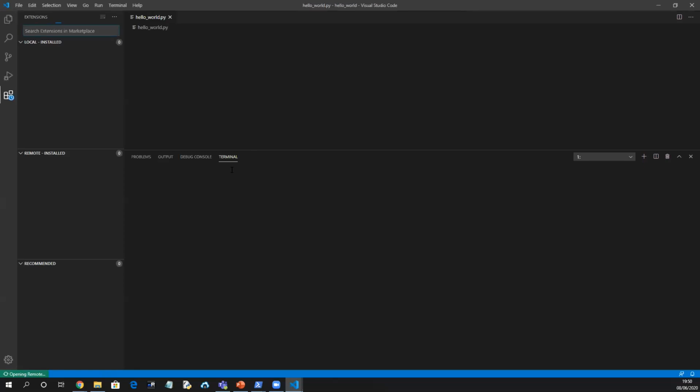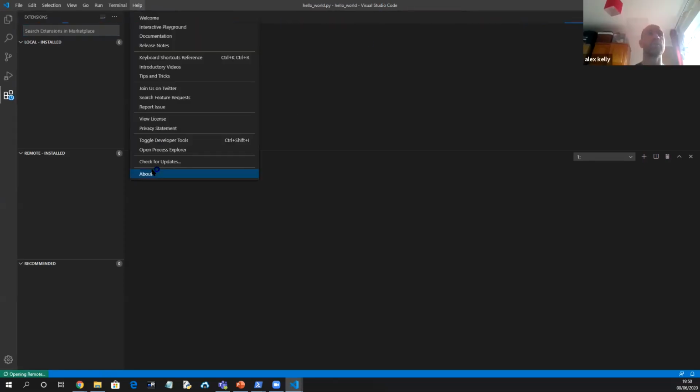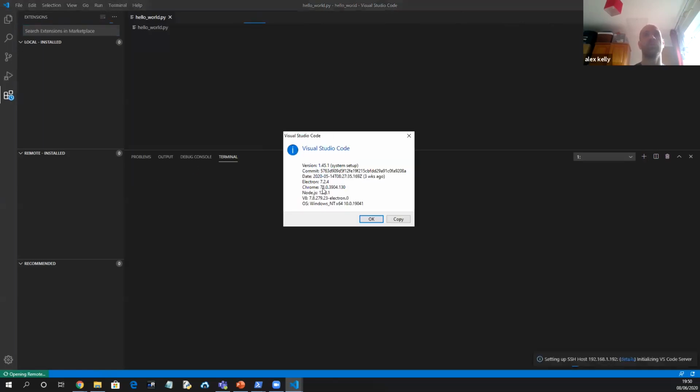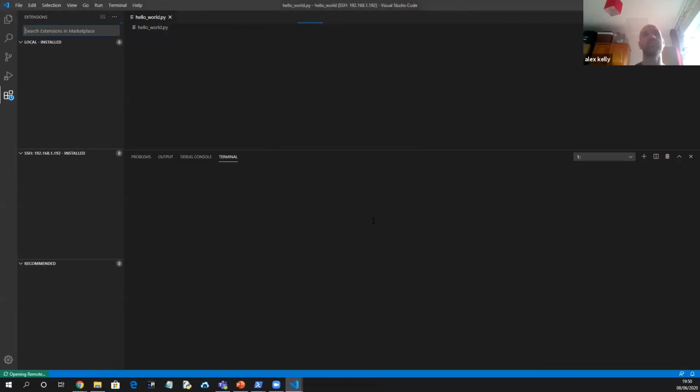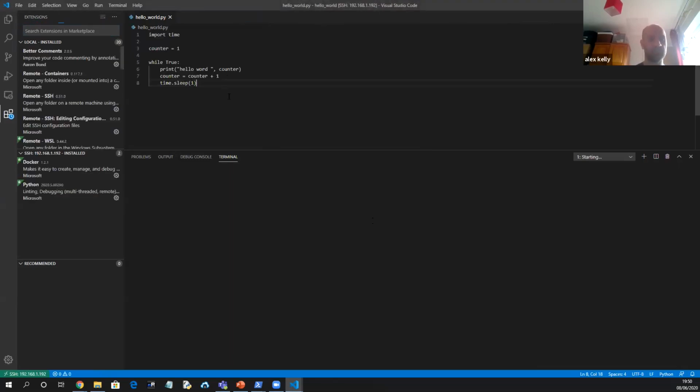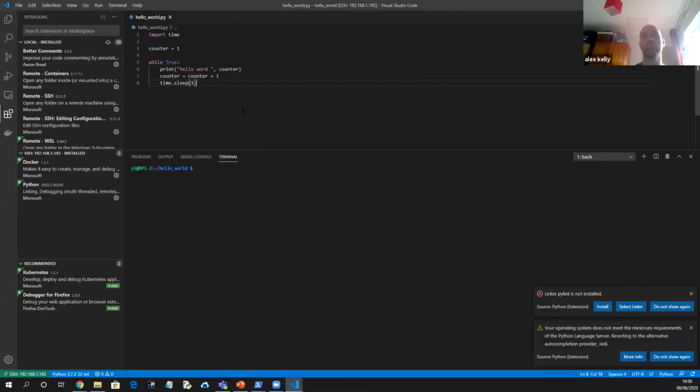What version of Visual Studio have you got there, Alex? It's Visual Studio Code. All right. And it is version 1.45. It's one of the later ones. Every time you start it up, it always asks you to install the latest one. Pretty much do. This is the IDE of Visual Studio.